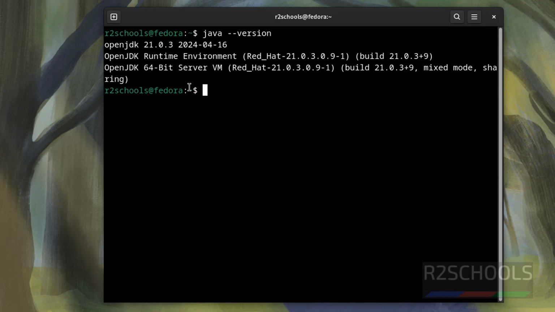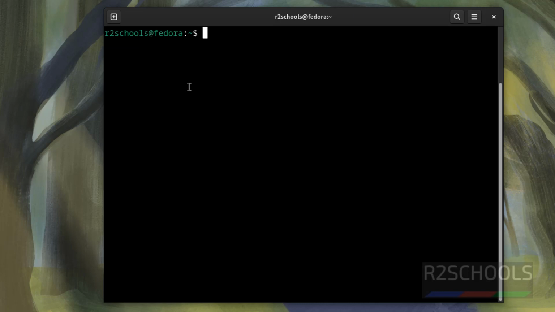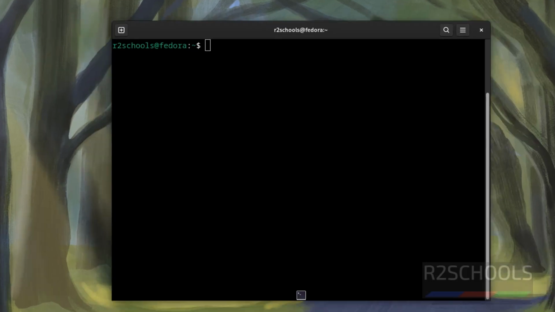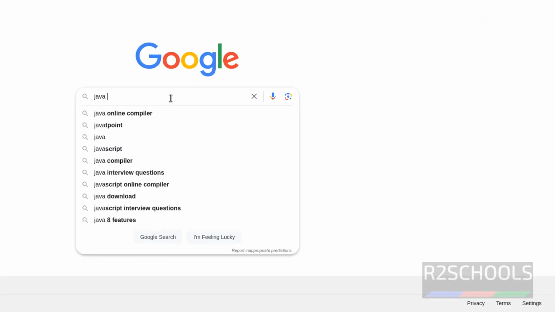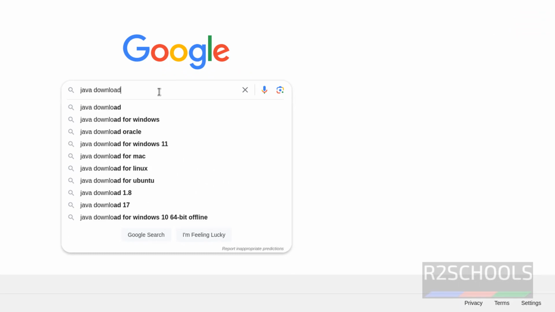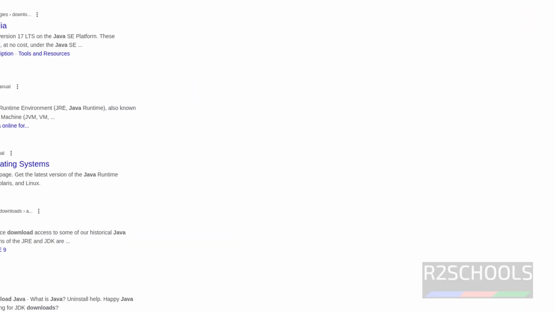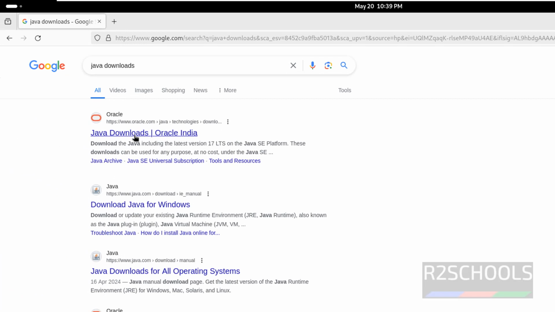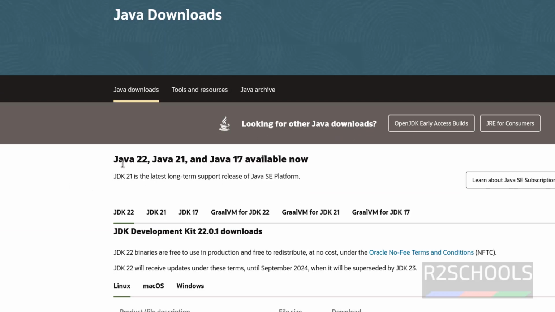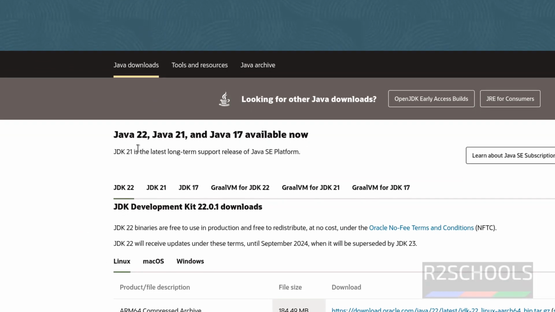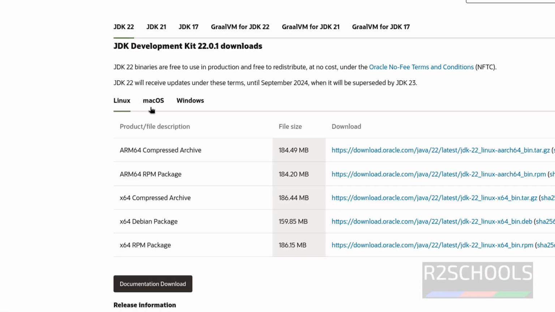But if you want to install the Java JDK 22, control L, open Firefox, then go to Google and search for Java downloads. Click on the first link, that is Java downloads. See here, we have the latest version, Java JDK 22, 21 and 17. Click on Linux, then copy this RPM package.